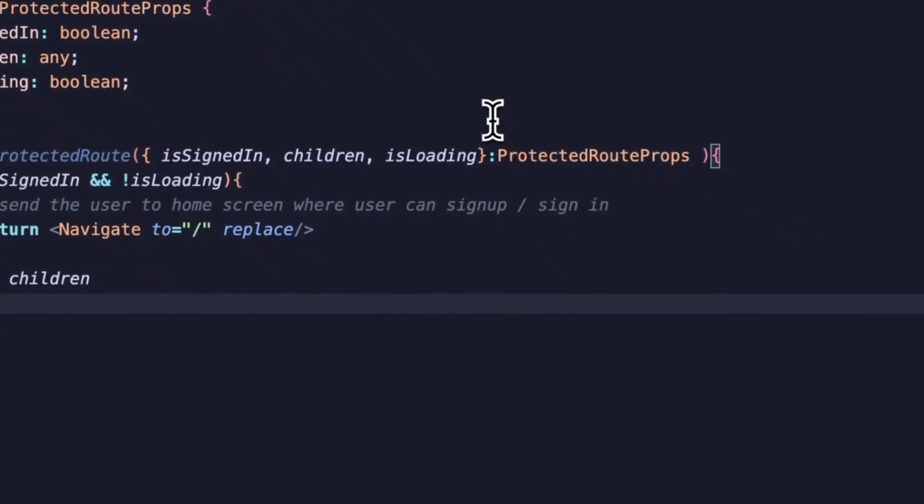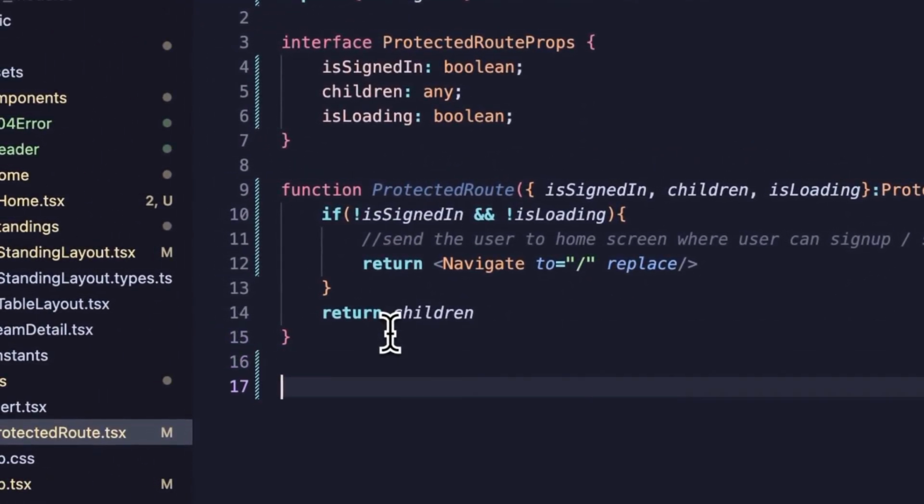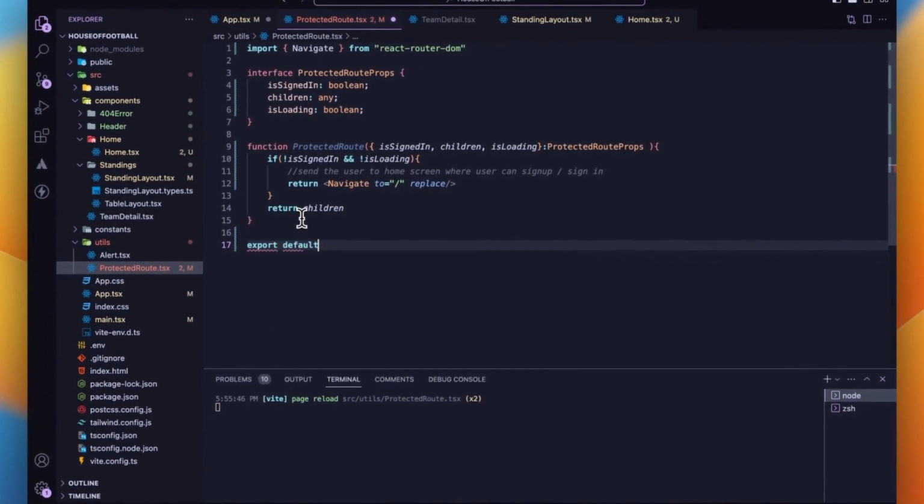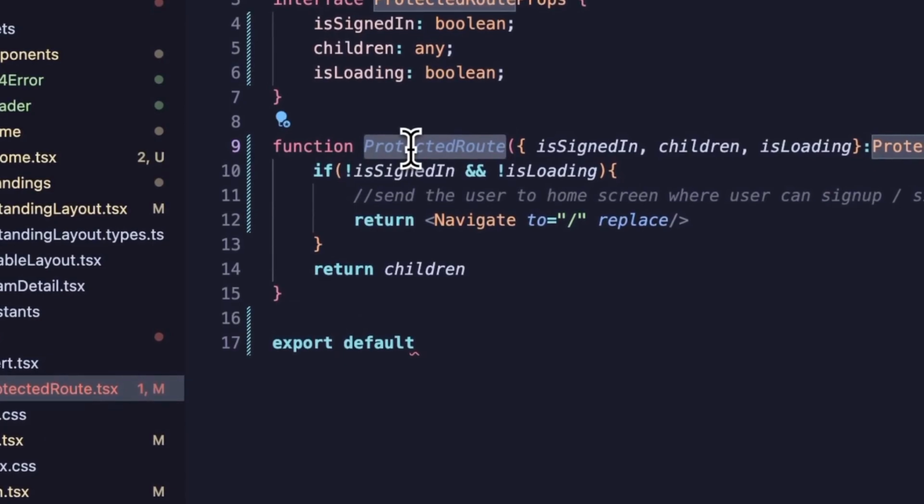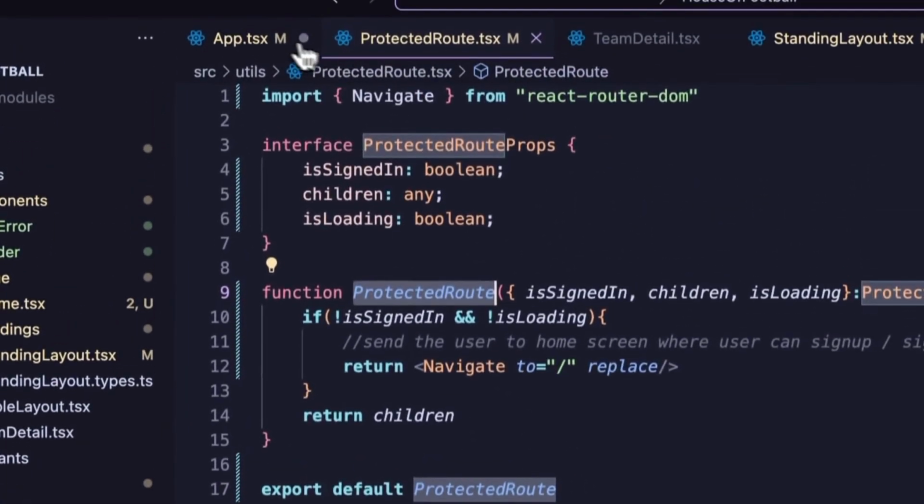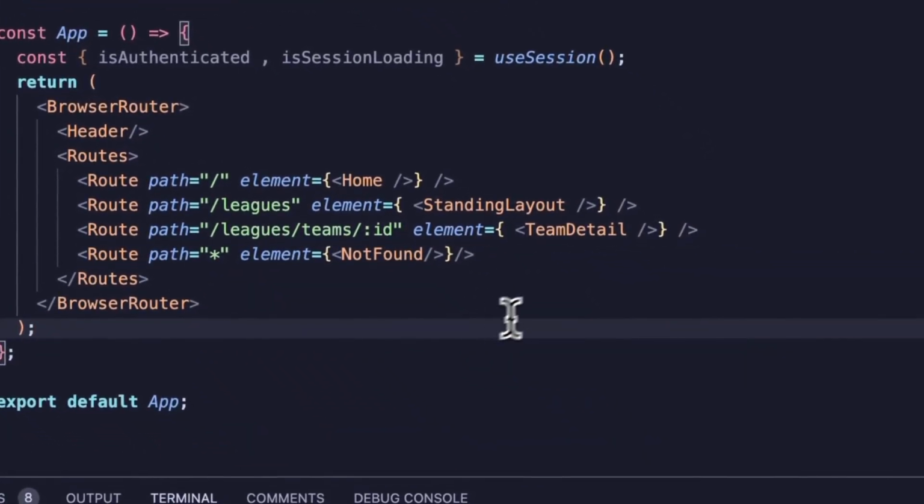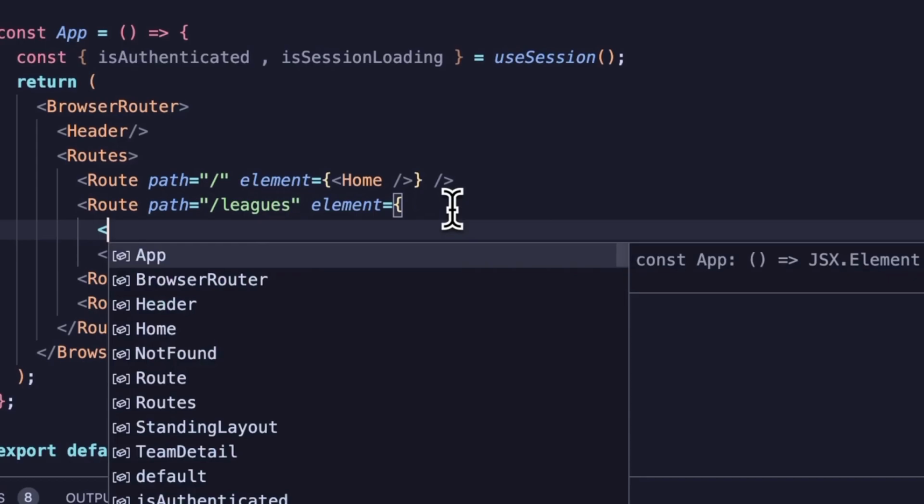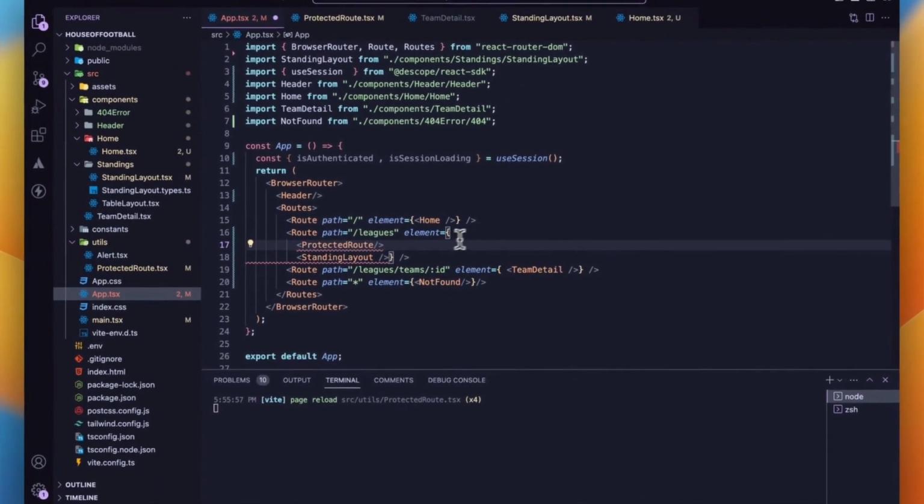Now we have already set up. Now I'll just export default ProtectedRoute from this file, and we will now use this ProtectedRoute inside app.tsx. So how we will use it inside app.tsx, we would hit enter here and try to wrap this inside a ProtectedRoute.